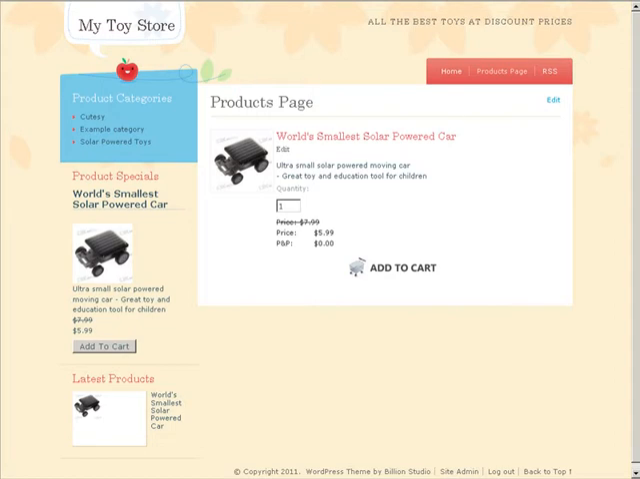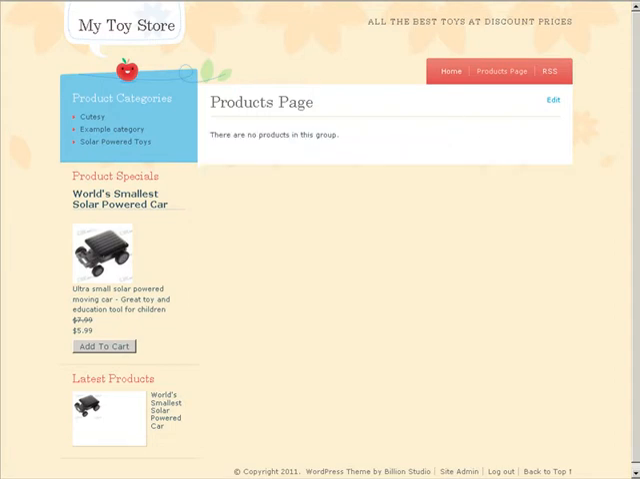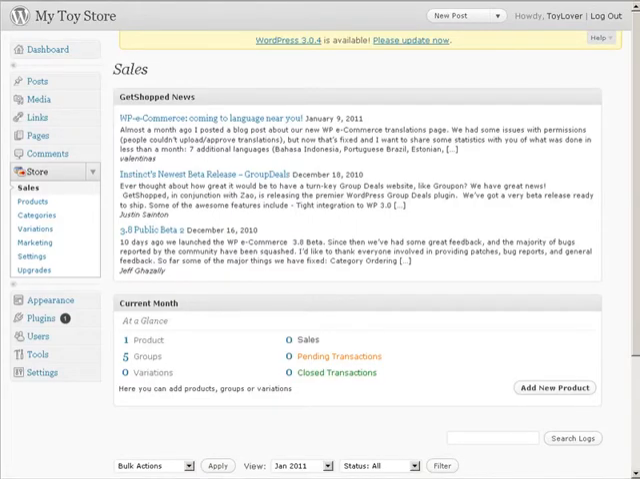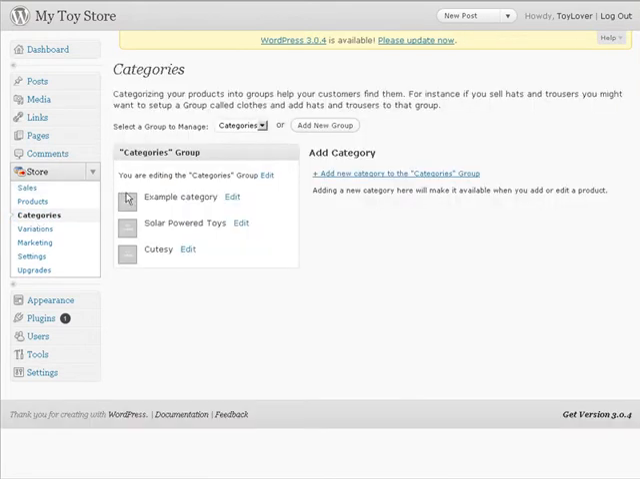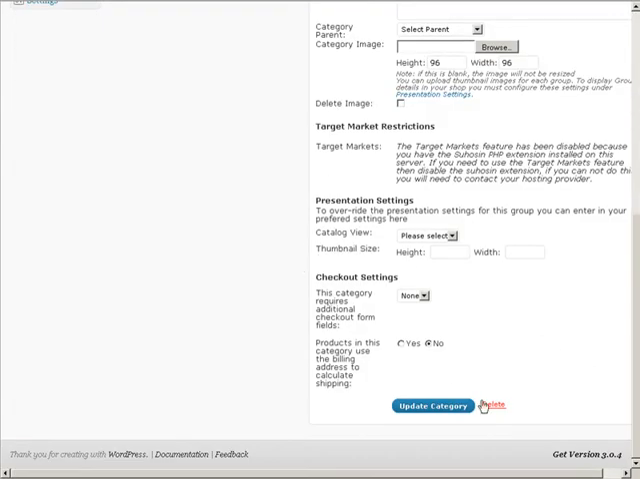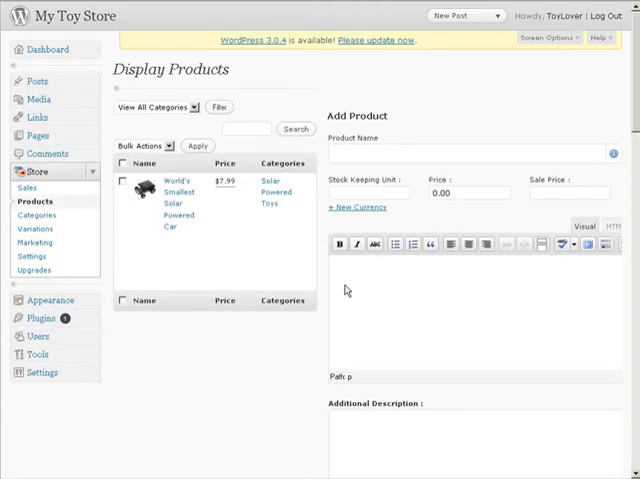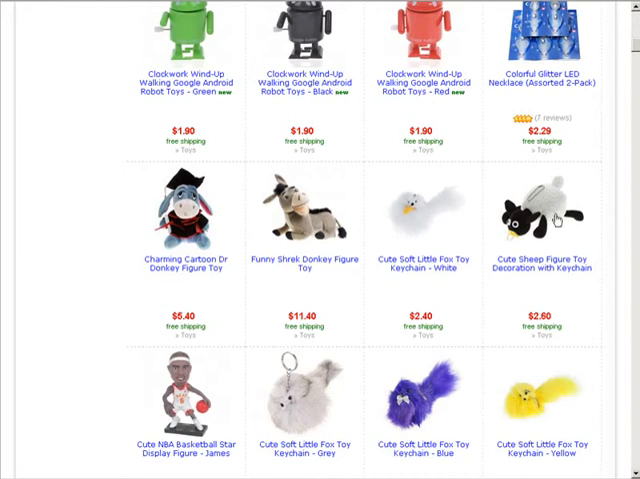Okay, let's go back and set up one more product. Okay, so let's go to categories. Let's delete this example category. We'll click edit, and then down at the bottom here we'll delete. Okay, so that's how you get rid of things you're not using. Let's go back into products, add one more here. Okay, let's go put something in the cute category here. Put a cute sheep figure here. Let's use that.